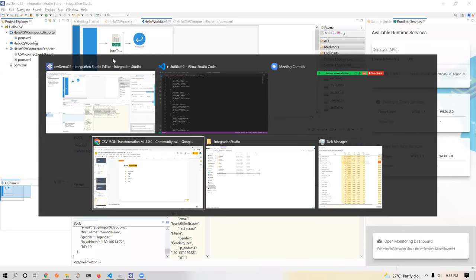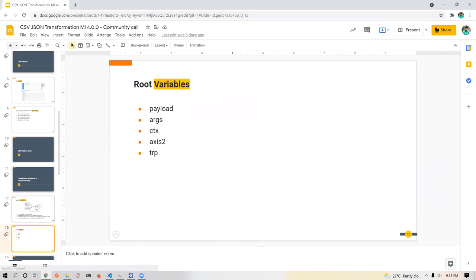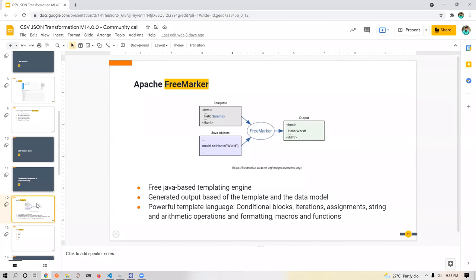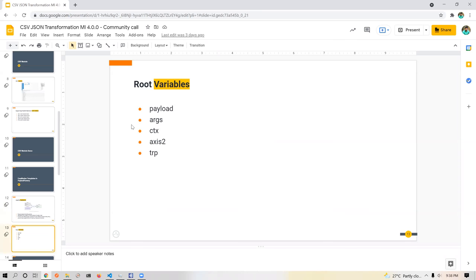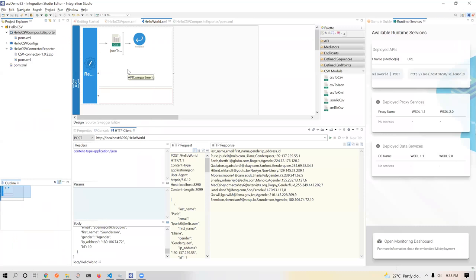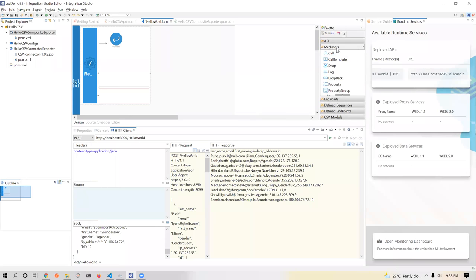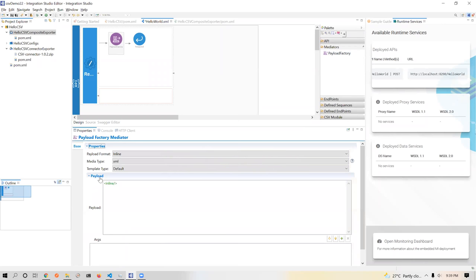And then if I quickly go to the presentation, I told you that we have introduced the FreeMarker template language into the Payload Factory mediator. So before explaining more about the root variable, I'll show you how that looks in the Integration Studio. So I'm removing this connector module. And if I go back to the mediator step, and open Payload Factory, and go to the properties view, in the latest versions of Integration Studio, you can see that the template type property is here.